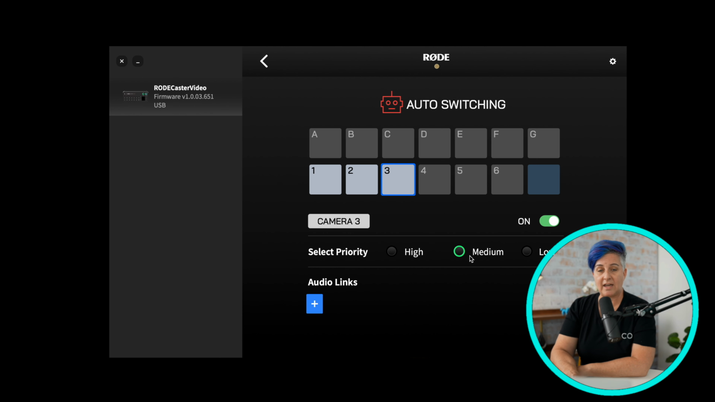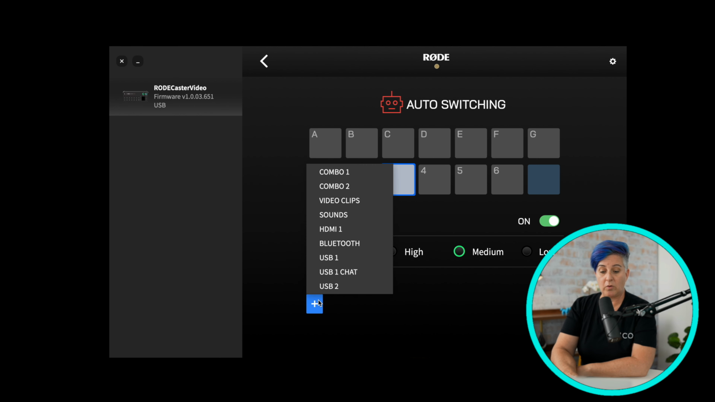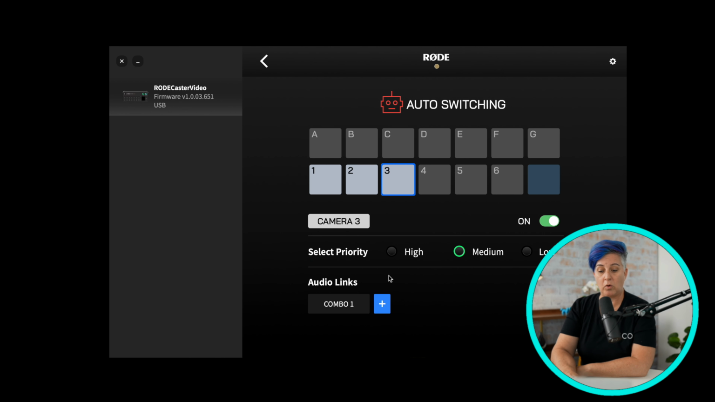I'm going to also set this one as a medium priority. Here is the difference. We're going to map this to combo 1 and combo 2, which is microphone 1 and microphone 2. And again, if the software picks up that both microphones are picking up audio at the same time, then it should switch to that third camera angle.